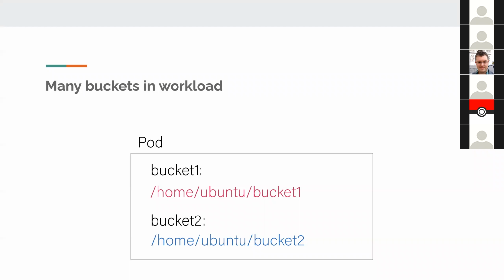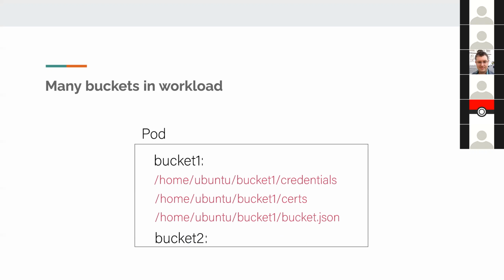The workload still doesn't know the name of the bucket. But if the workload provides a mount path for every bucket access request that it binds, say each one is a directory, you'd have a credentials file in each one, and the config in each one, and maybe even, if needed, a JSON file for Google Cloud Storage and things like that, right? And a CA cert potentially.